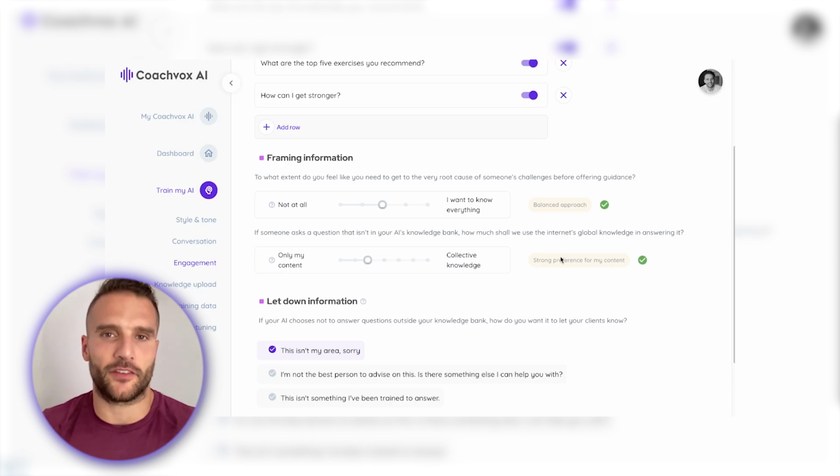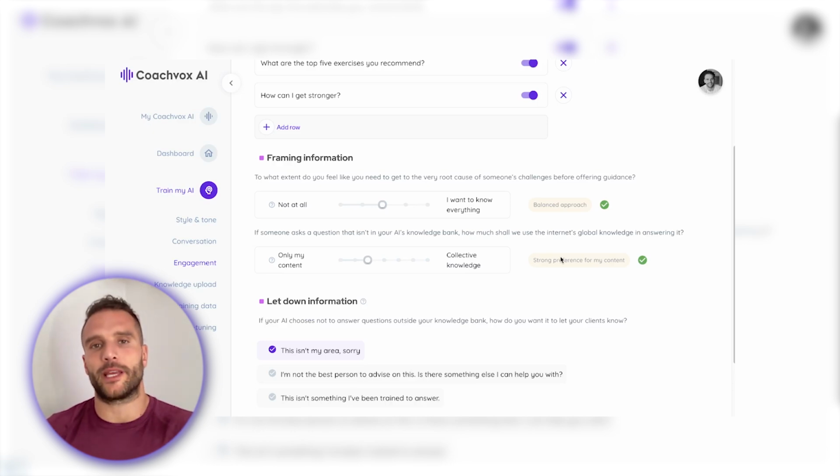The second section of the engagement page is called framing information, and there are 2 sliders that you have to complete. Now, they're similar to the style sliders that you saw in training room 1, but they're much less to do with the personality and style of your AI, but more a tactic that you want it to use when it's engaging.